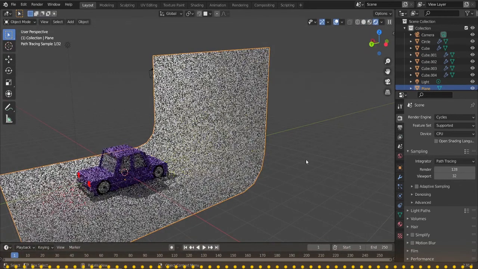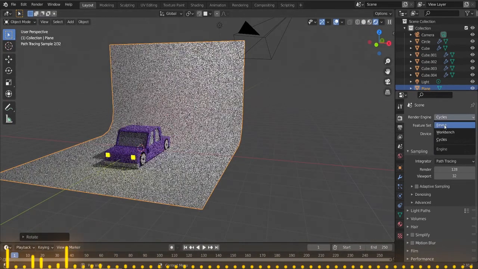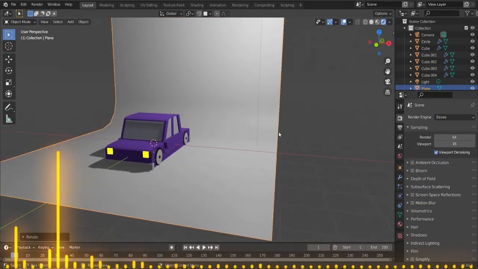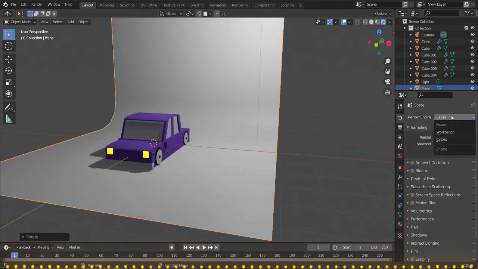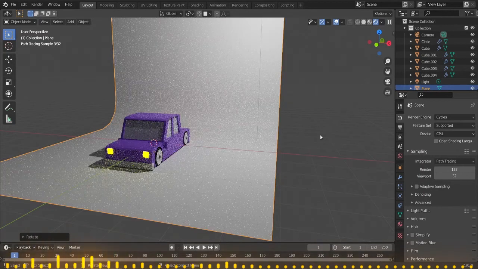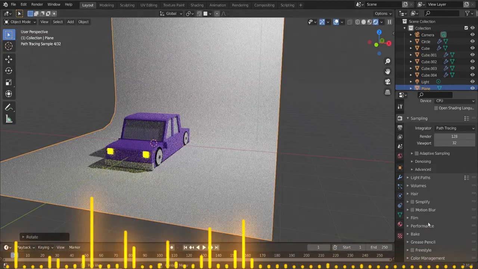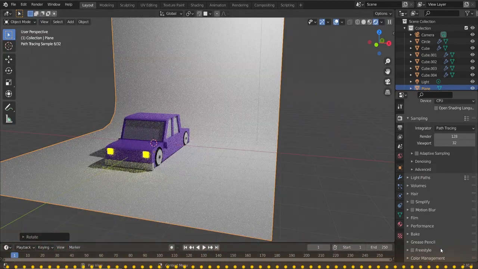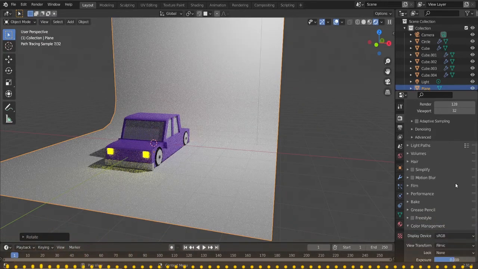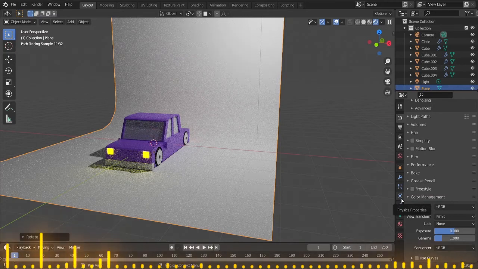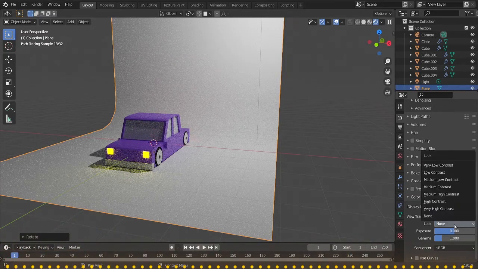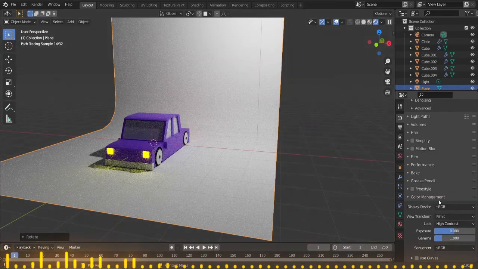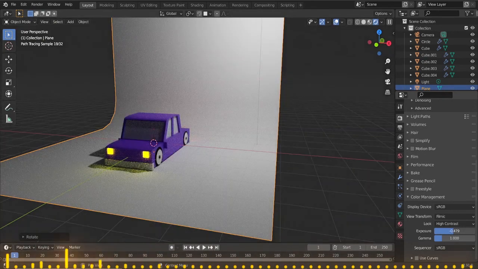Let's see how this is looking. Okay, let me go to Eevee for you guys to see. In Eevee it will look like this, but in Cycles it will look better, so I'm using Cycles. Okay guys, now we can go to our color management. If you don't know what this is, here you can change the exposure, the gamma, and you can change the look. Here I will choose high contrast just to get a more contrasted look, and let's bring this down a little bit.